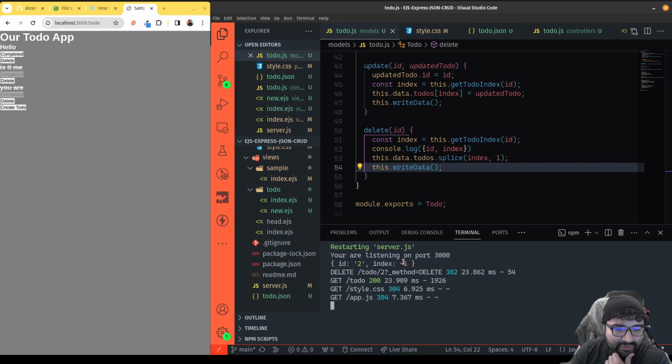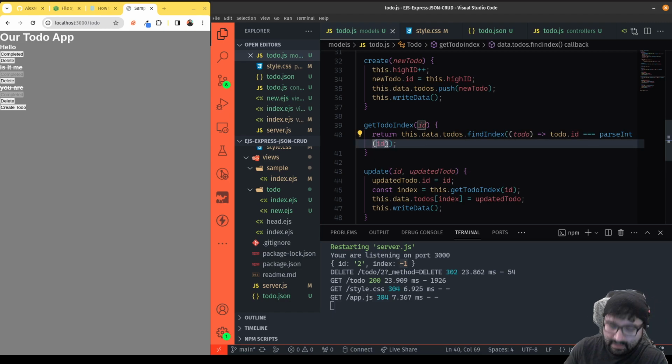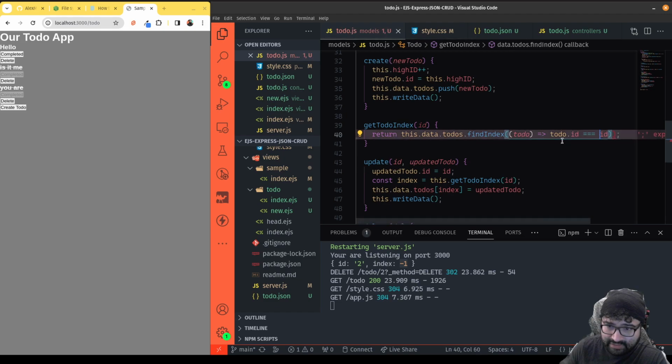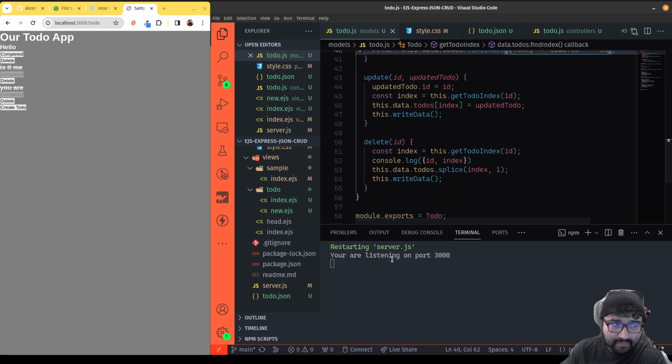Okay, so you see it's getting a -1. So that means that this getToDoIndex isn't working. I did change the parseInt, so let me take off the parseInt and see if that fixes it. Okay, so let's try this again.